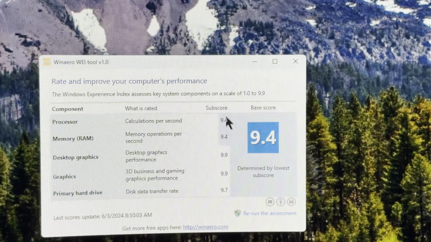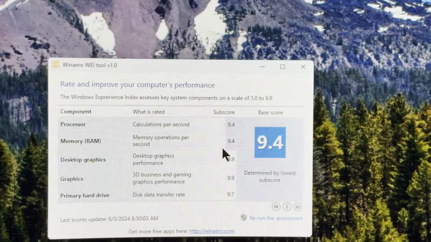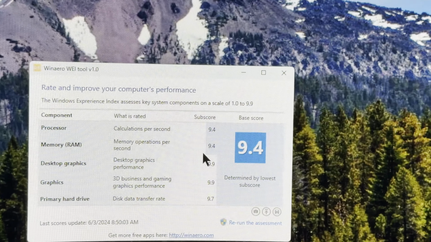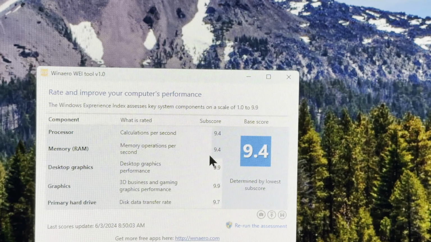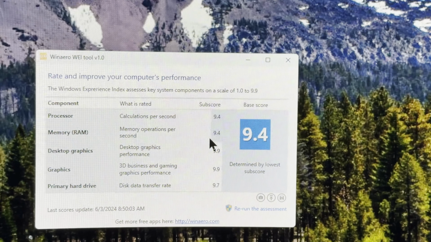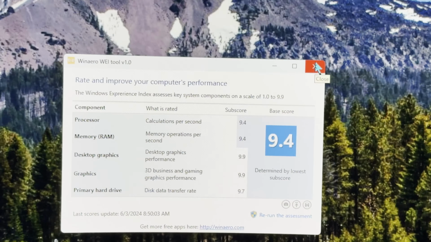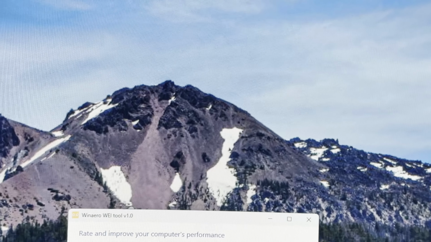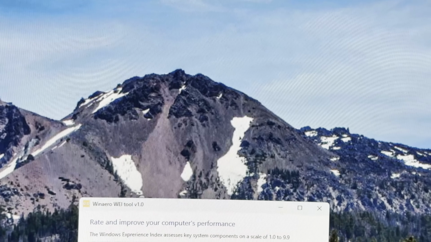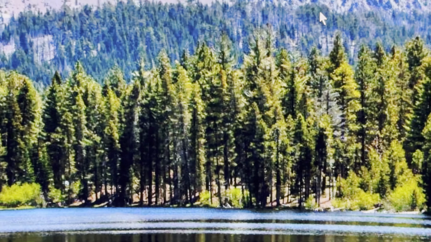All right, I'm debating on that. I'm getting a new video card shortly, and it's the RTX 5080. So that's why I'm doing these benchmarks, okay? And by the way, this is the Aero tool. This is from winaero.com. Anyway, close that down.